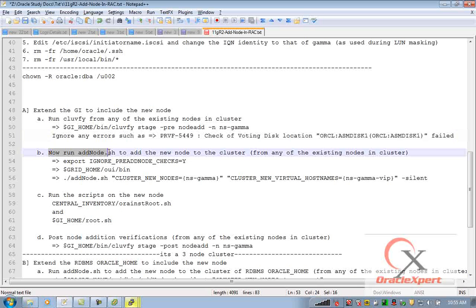Now run addNode.sh to add the new node to your cluster. This has to be run from an existing node. So I need to run it from any of the existing nodes. Since one of the pre-RAC checks has failed, it won't allow me to proceed. Let's do it. So from grid home OUI bin on alpha, I am going to run this particular setup.